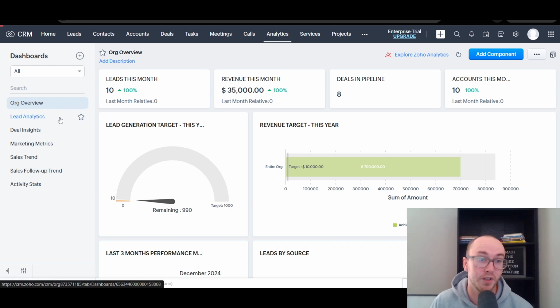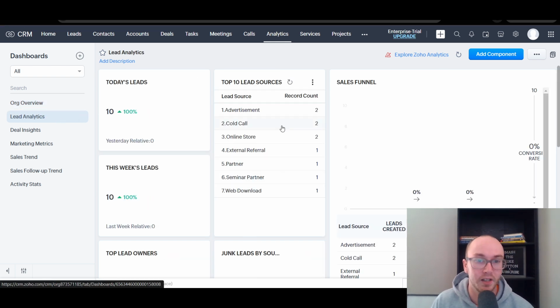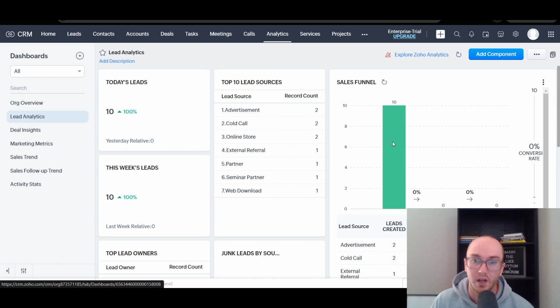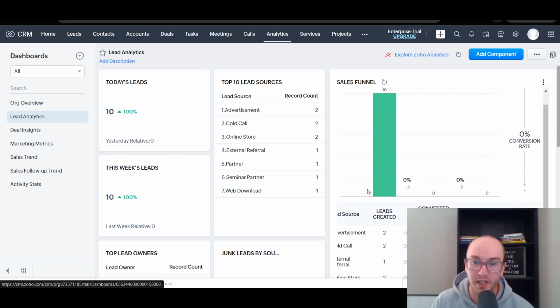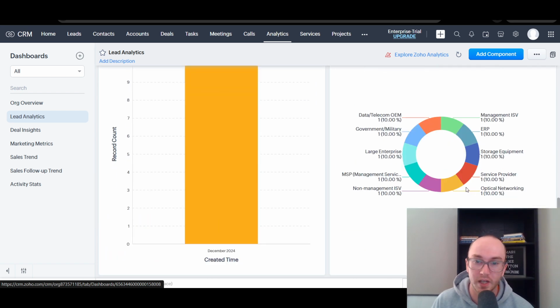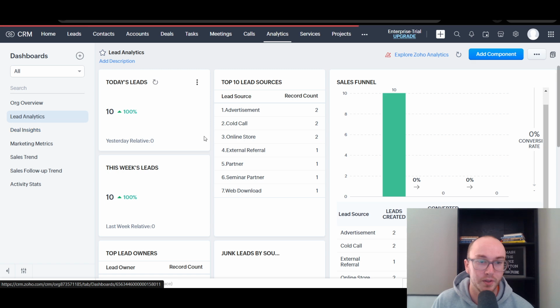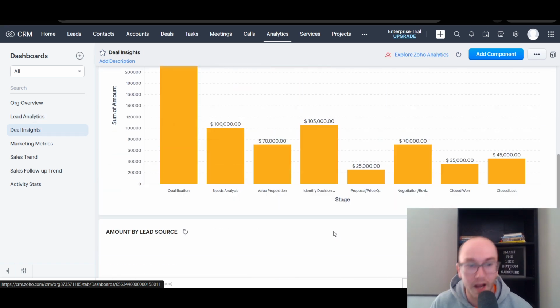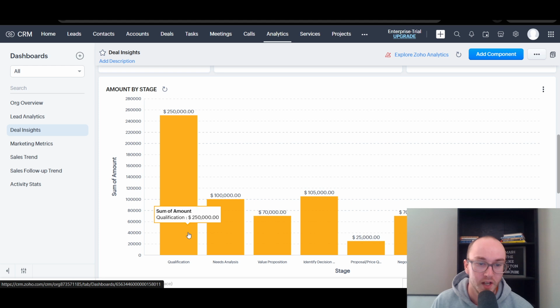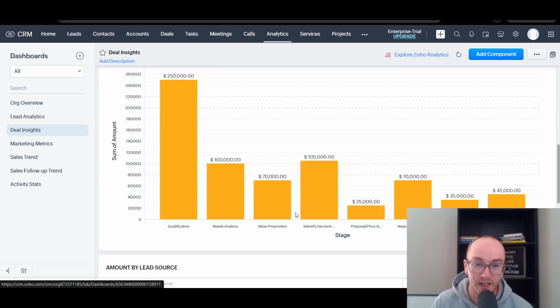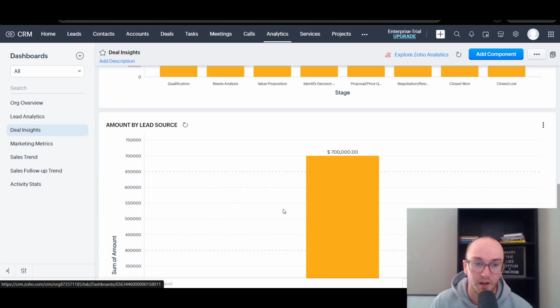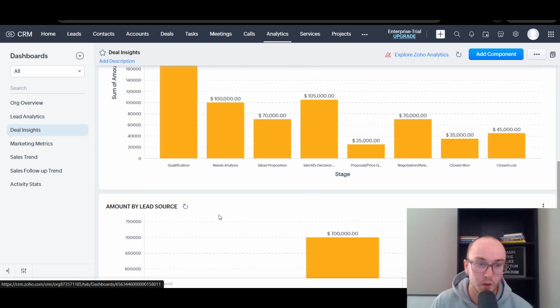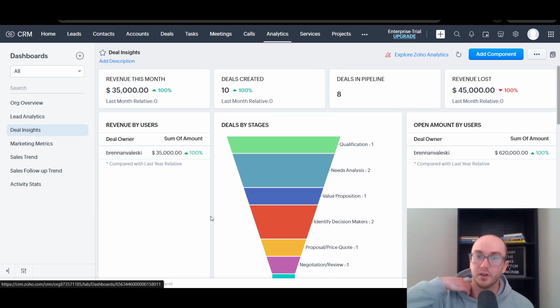Inside Zoho CRM, you can see specific lead analytics, top 10 lead sources. You can see the sales funnel. You can really get all the fancy, nice charts inside here within Zoho CRM as well. You get deal insights depending on the stages. I know everybody loves these charts. Sum of amount, needs analysis, value proposition, where everything is at, amount of lead source. So a lot of these tables and charts can just be really nice to get a good overall viewpoint on your business and where things are going.